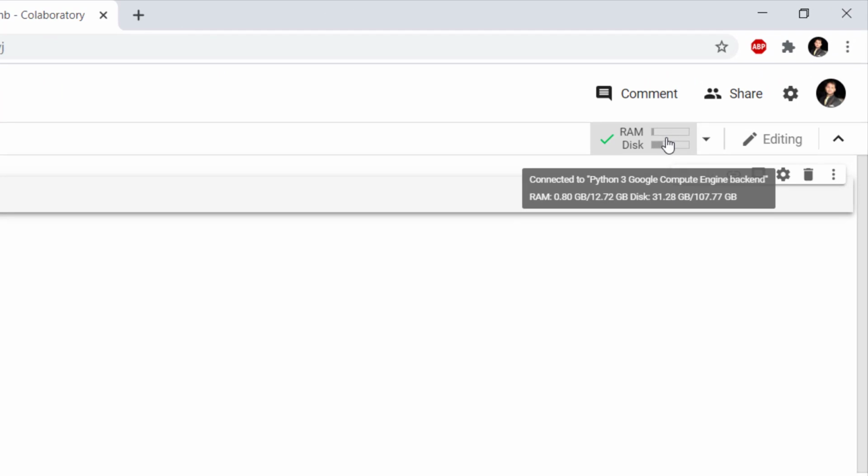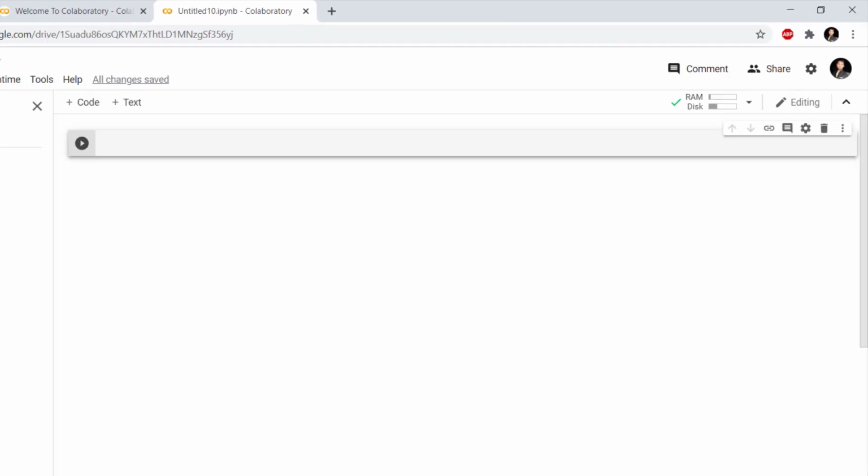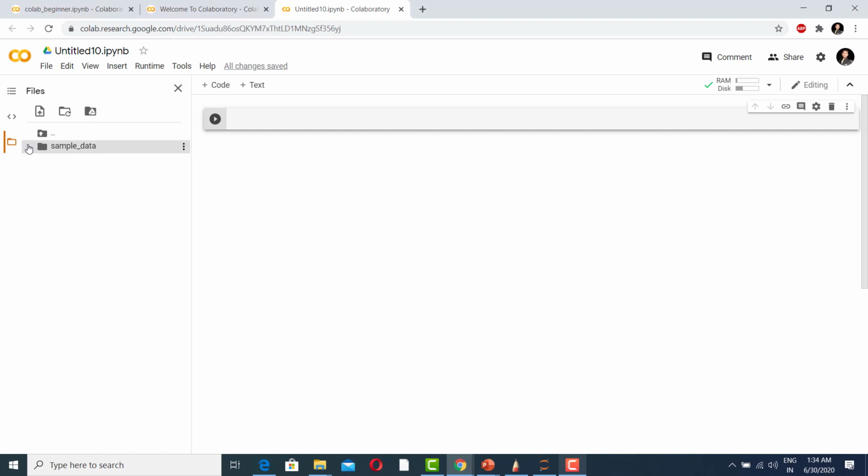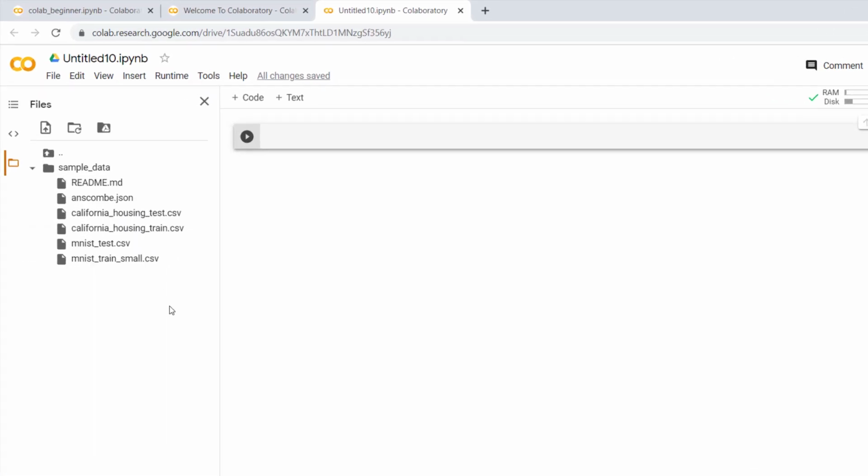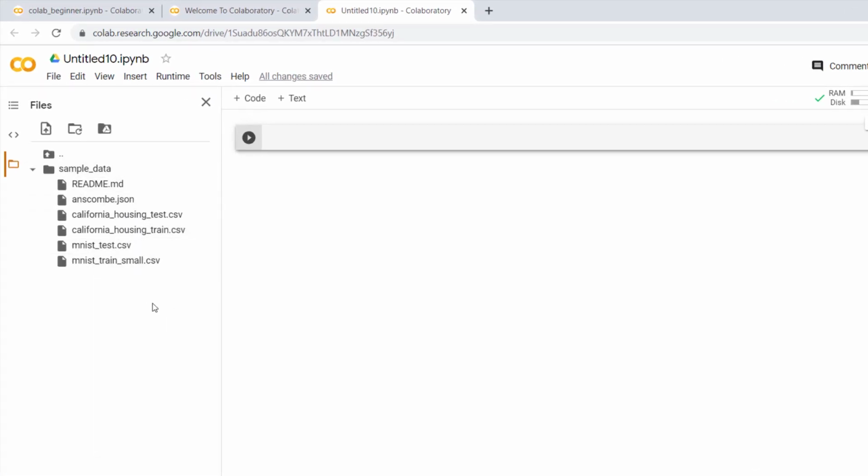And if you just hover onto this icon here, you will see that it is a Python 3 notebook and the RAM allocated is 12.72 GBs and your disk is 107 GB, out of which 31 GB is already used, and it is being used with some sample datasets that you will see here. So if you want to work on any of that sample dataset, you can just load it simply.